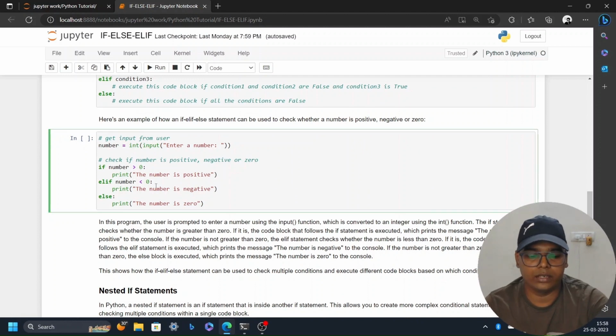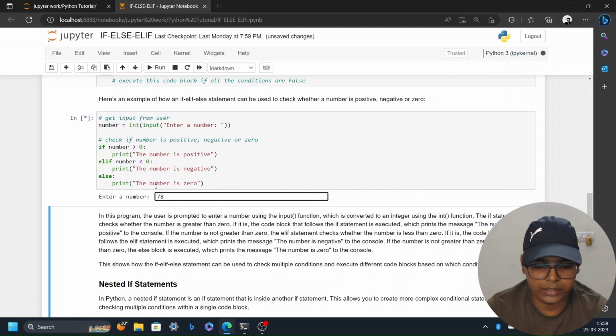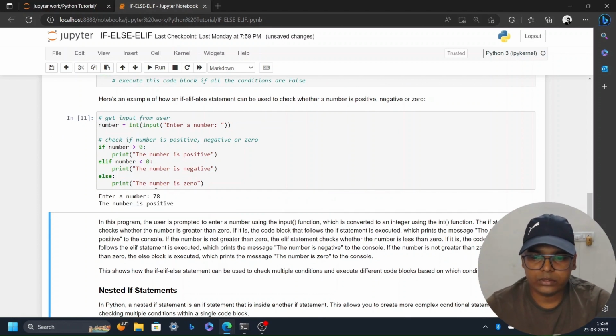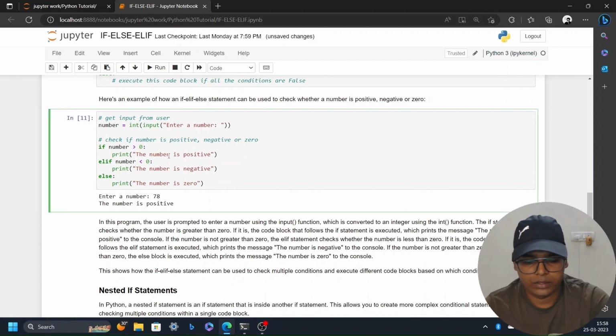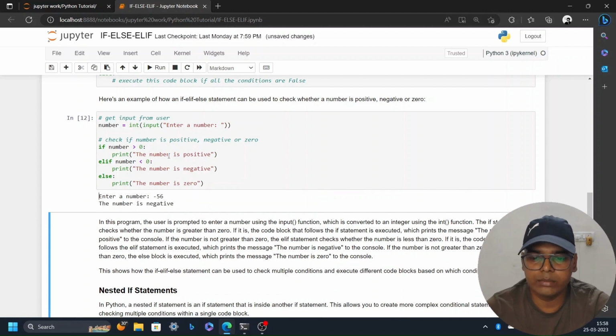So if I run this cell and write the number as 78, you can see 78 is greater than 0, that means the number is positive, so the output is the number is positive. If I run this cell and this time enter the number as minus 56, you can see this time the number is negative, so the output is the number is negative.